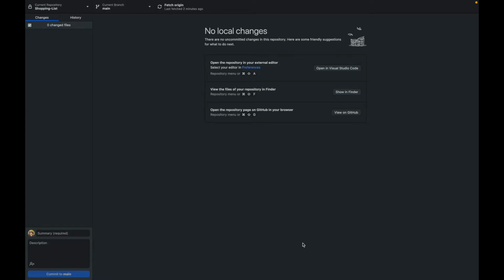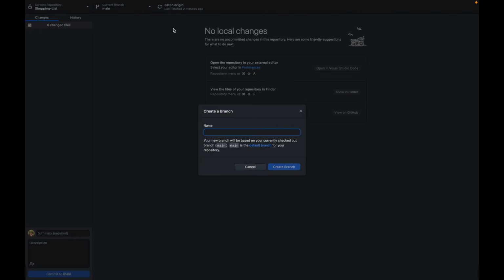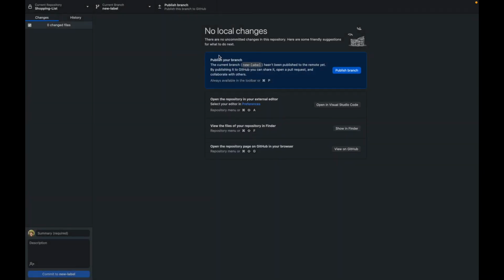All right, so now that we're back in our environment, let's go and create a new branch so that we can make some changes just like we did before. So what we're going to do is we're going to go up here to current branch, just hit new branch, and we're going to name this new label. And so now we're automatically on this new branch.